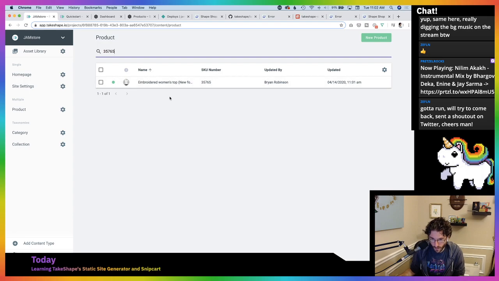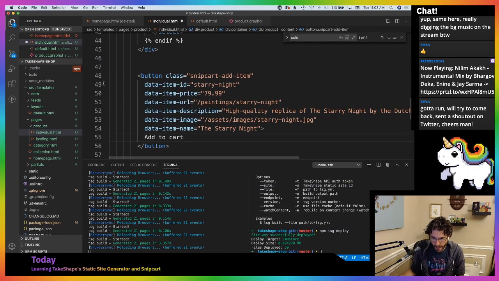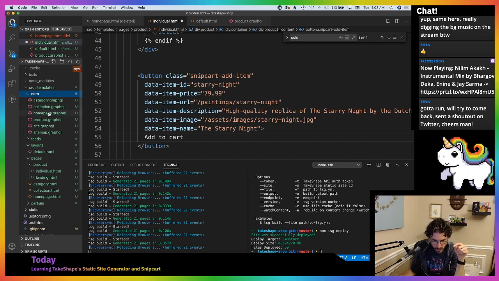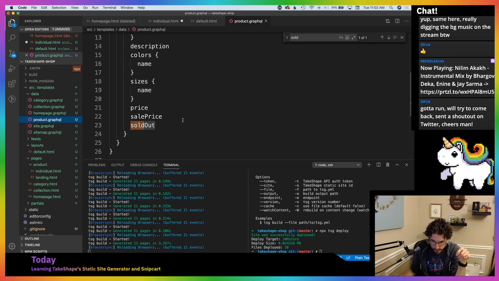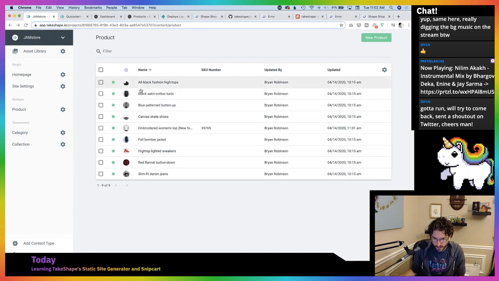Let's see. So we've added the SKU number. The SKU number is searchable, which is cool that it happens by default. Let's go ahead and pull that in our GraphQL query. So in data, we've got our product GraphQL, and we can come up here and I'll keep it structured the way it's structured in the admin, but we need that variable call.